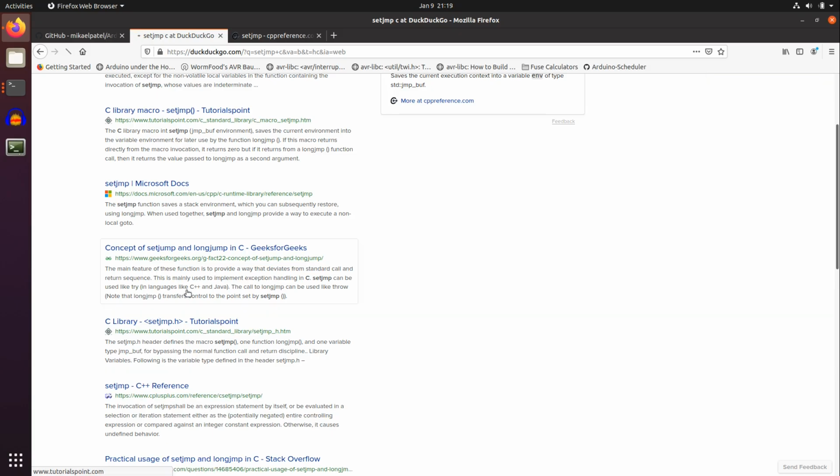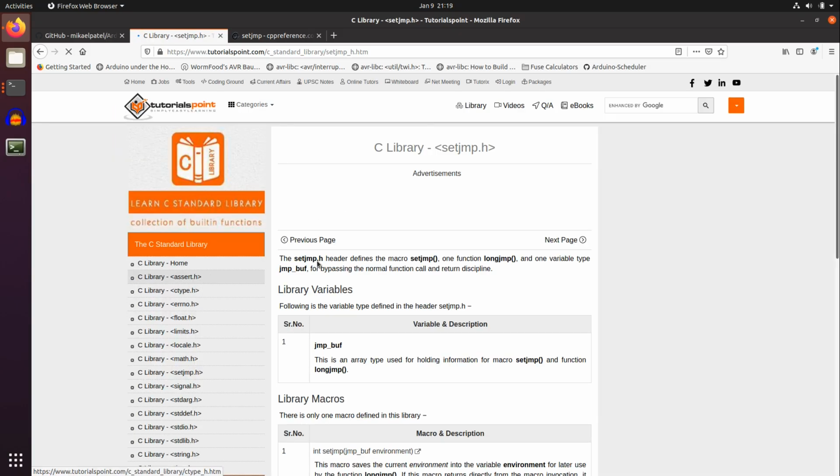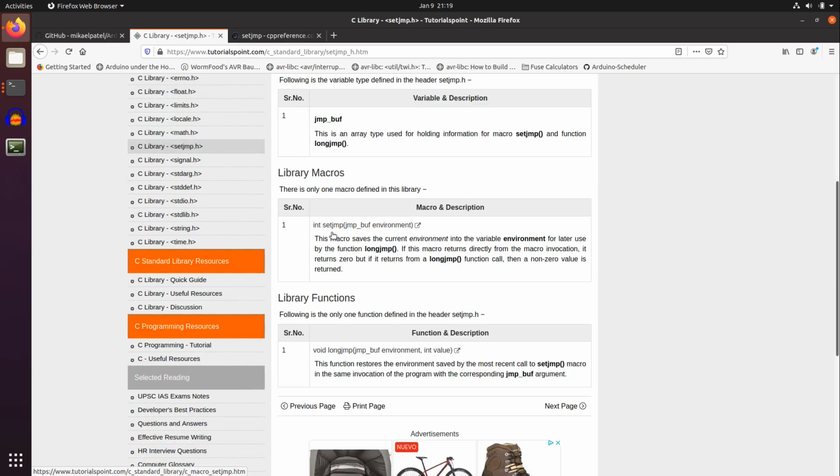If that sounds too weird, there are other explanations what it does. For instance, here in tutorialspoint, here it is again, set jump, the macro saves the current environment, that is the context, into the variable environment, that is our task.context, for later use by the function long jump. Okay? If this macro returns directly from the macro invocation, that means if I just call set jump and that is it, it returns 0. But if it returns from long jump, then a non-zero value is returned.